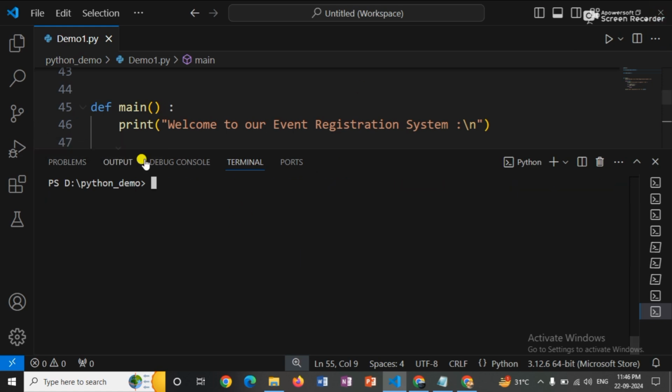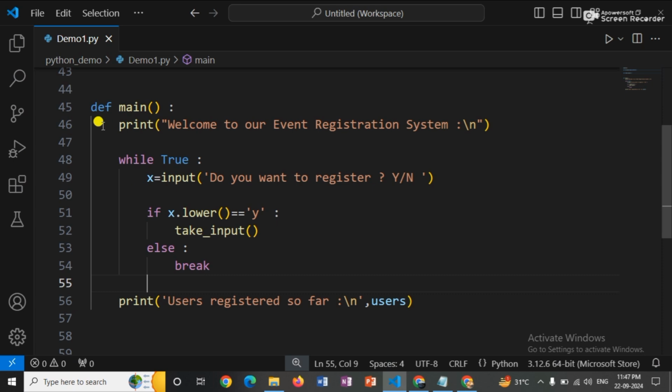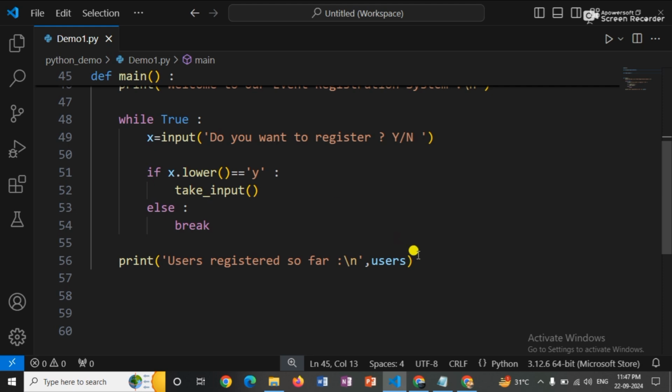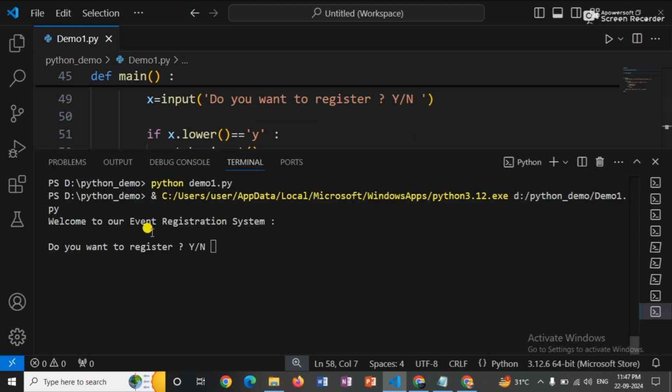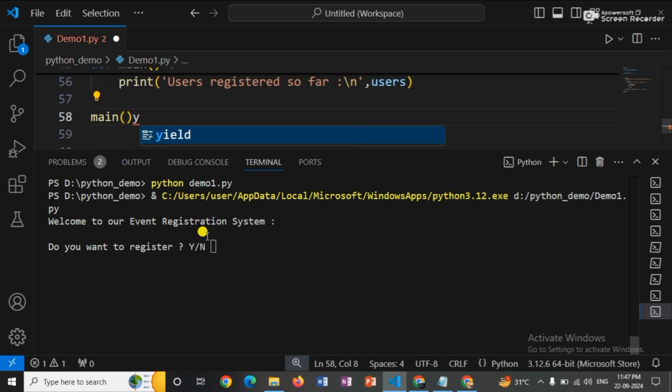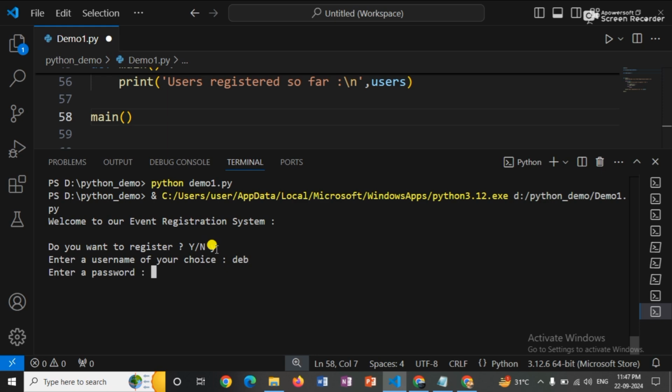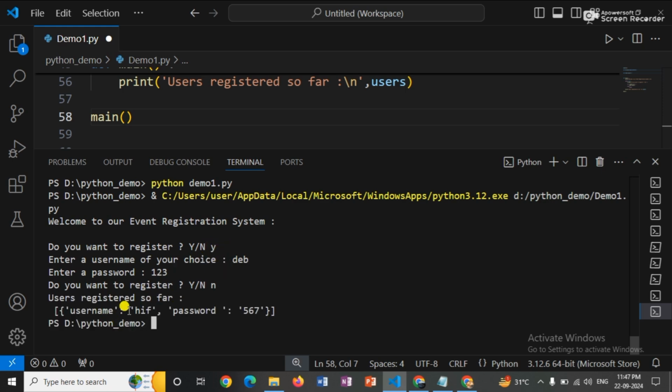Clear this. Yep. Let me run this. Okay, this is because we are not invoking this main function. This is just the definition of the function. This is not like C that automatically the execution will start from main. Miss those days. Yeah. Yes, I want to, not there. Here, I want to register. Yes, and password 123. Very bad password. No. Yes. This is showing me the users registered so far.